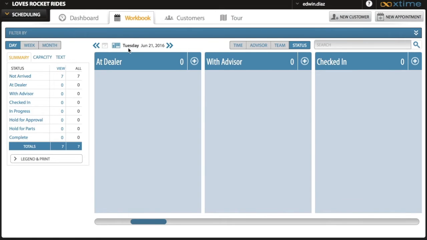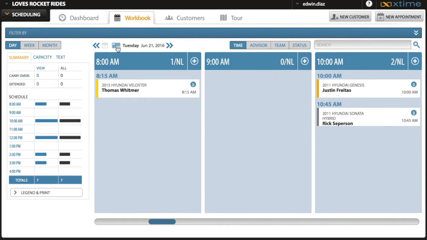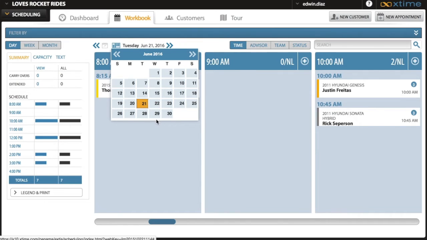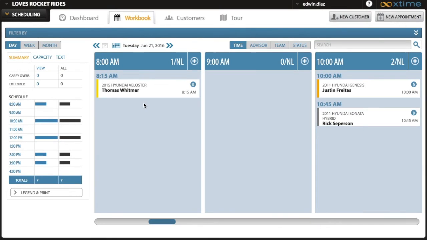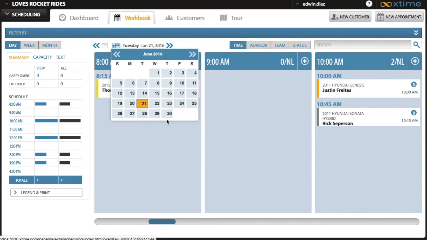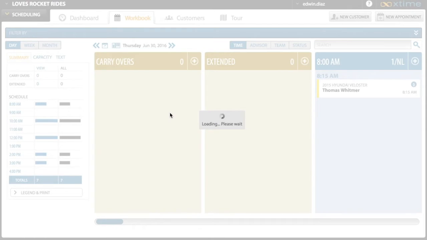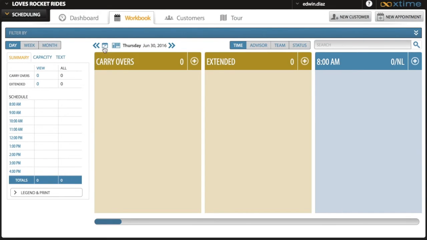Now, how do I jump to a specific date within my instance? So the easiest way to do so would be to click on this little calendar and select the date that you want for either the month, or you can go forward or reverse on the months. Now, if I had selected a different day of the month, returning back to today would be just as easy as clicking on the icon labeled back to today.